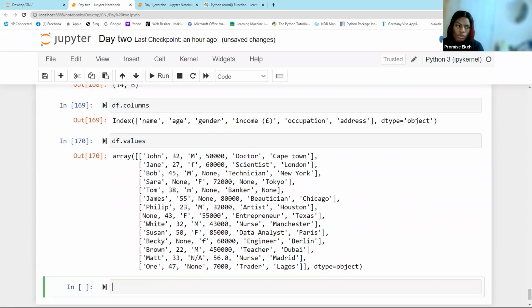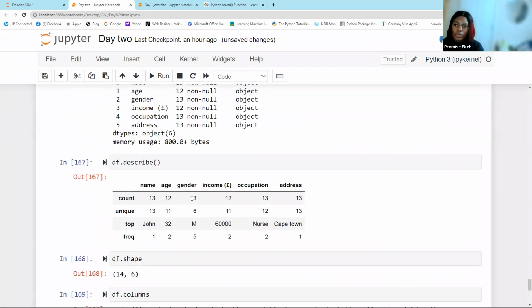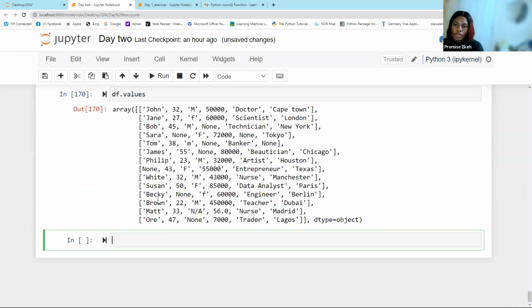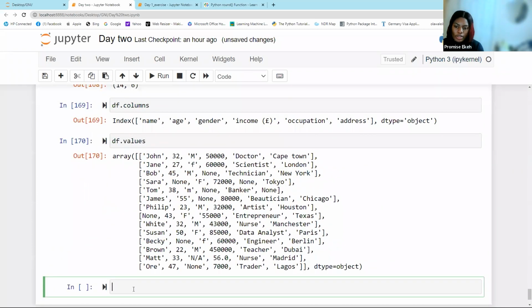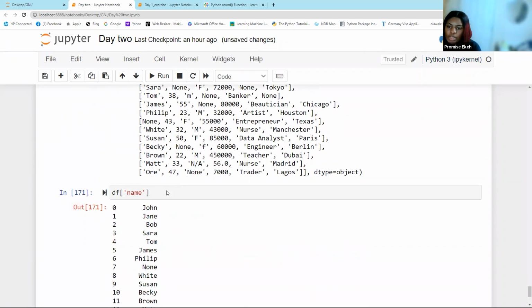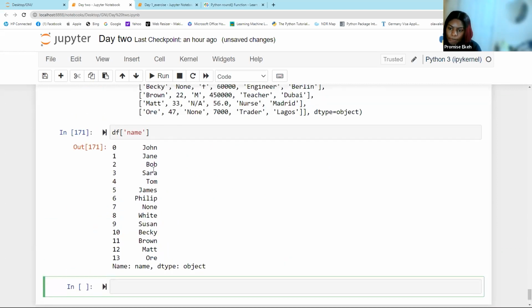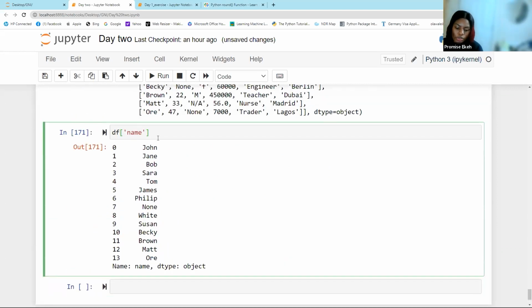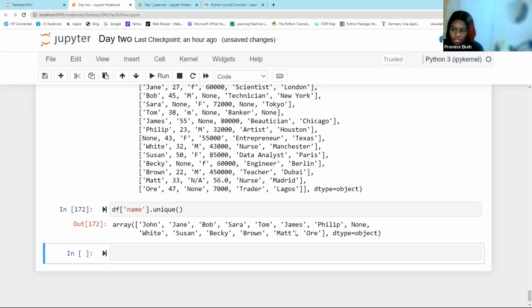That was more like looking at the whole data frame itself. Now I can start going into each of the columns. For example, I can say df['name']. I'm picking out the name column in my data frame, right? It just prints out all the names I have. Then I can say df['name'].unique(). It shows what the unique values are under my name column, so it just prints everything out.